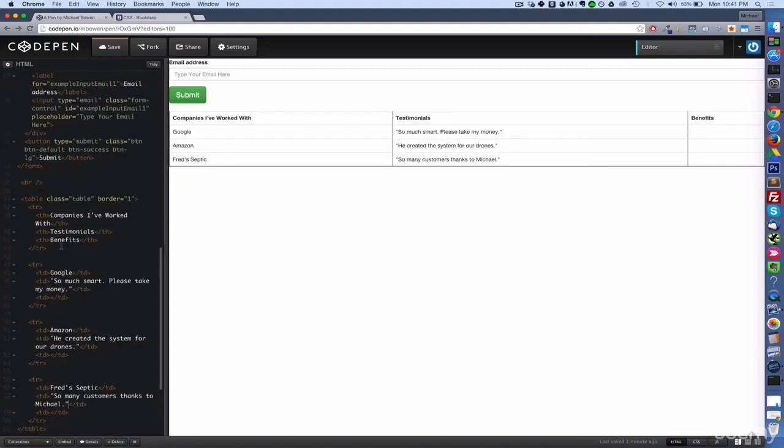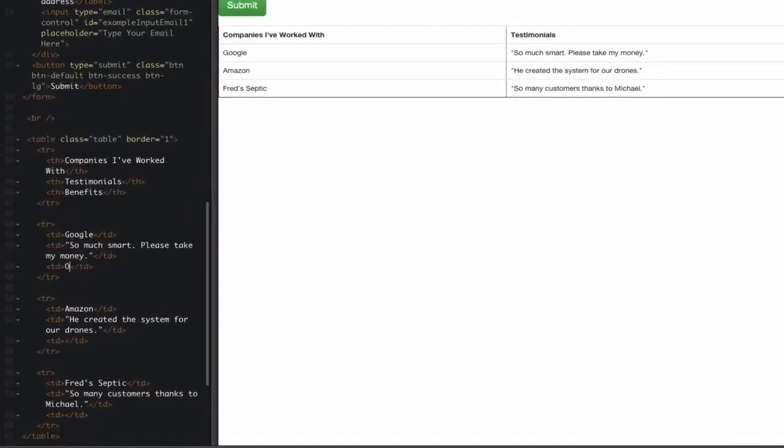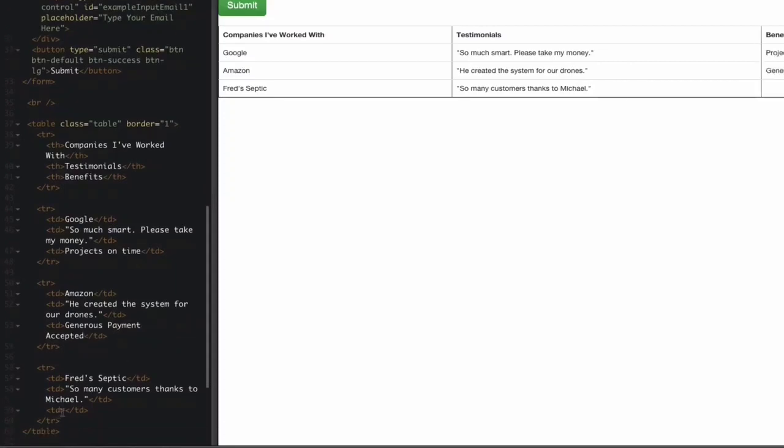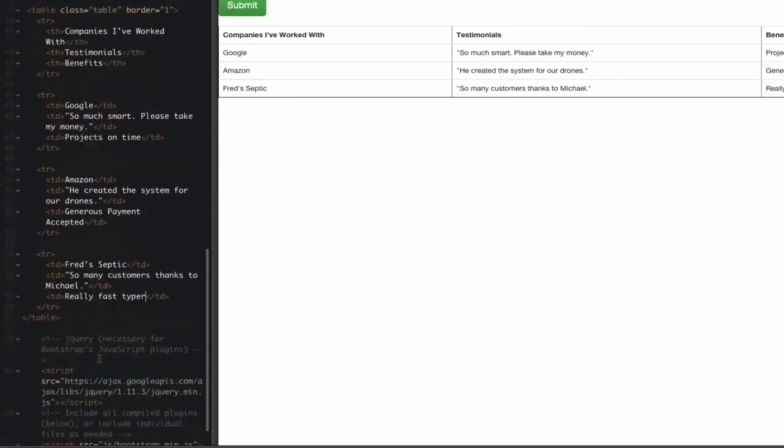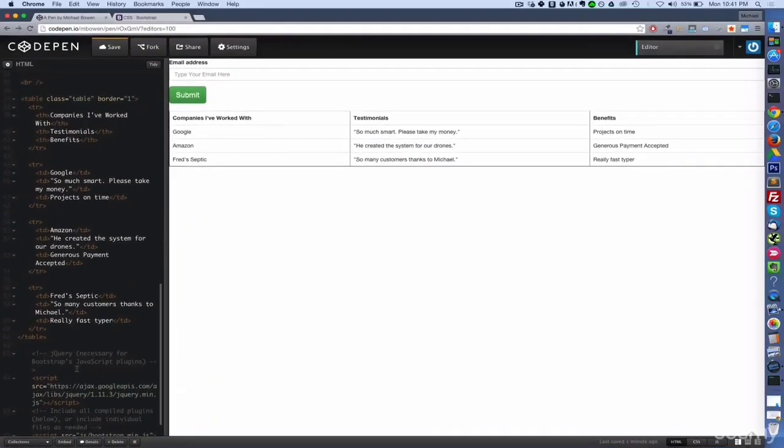Now, the benefits for working with me: projects on time. And we'll have generous payment accepted. And then we'll say I'm just a really fast typer. This is just stuff I'm thinking off the top of my head. It doesn't mean anything. Okay, so here's our table.